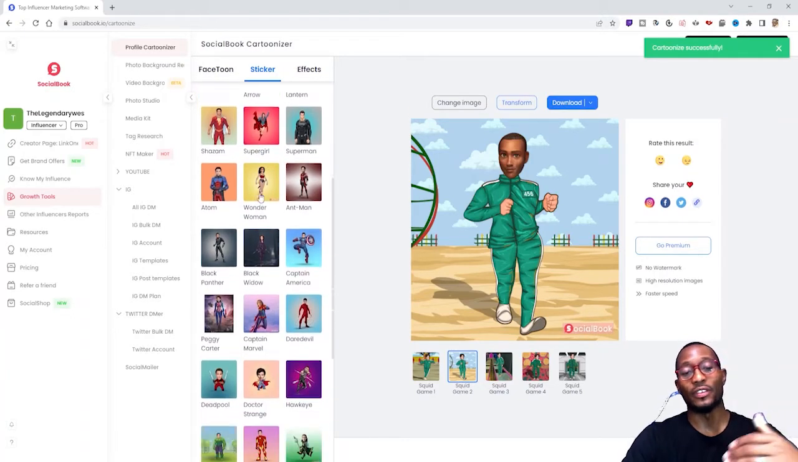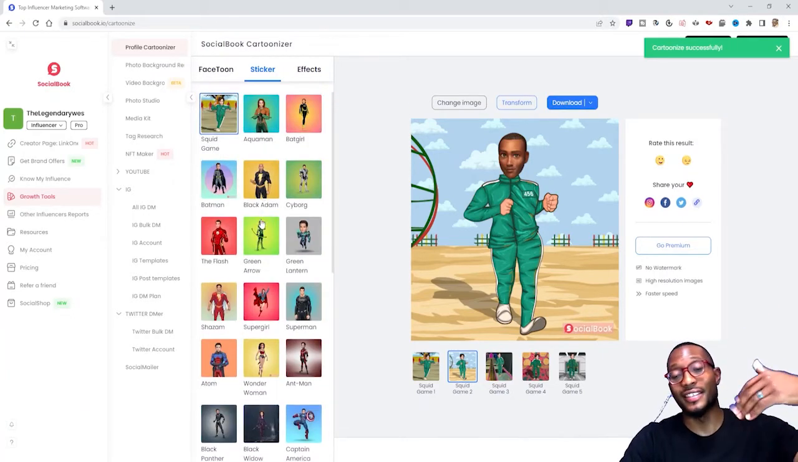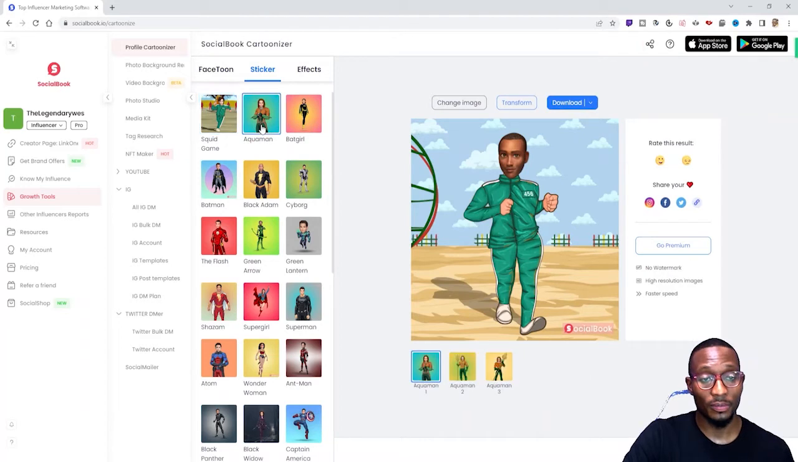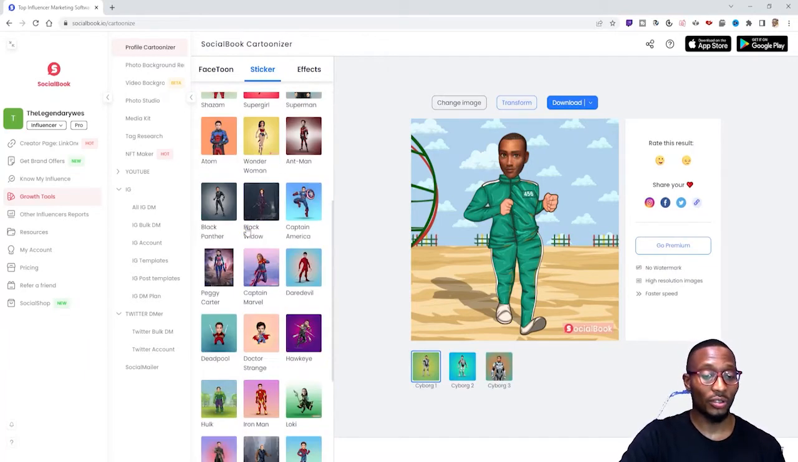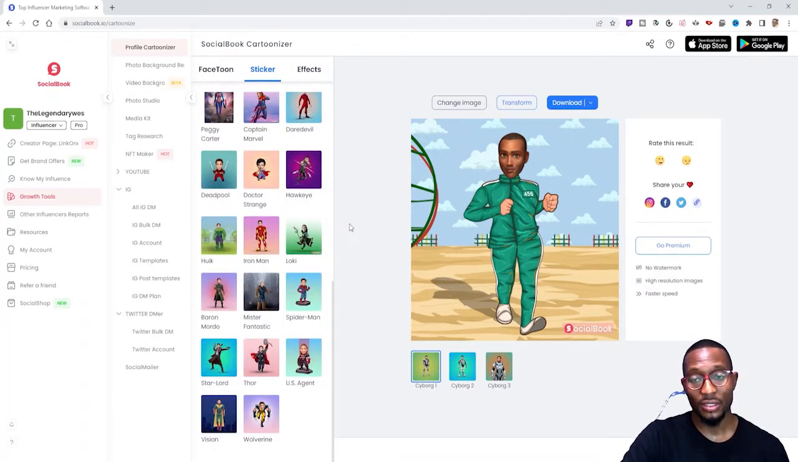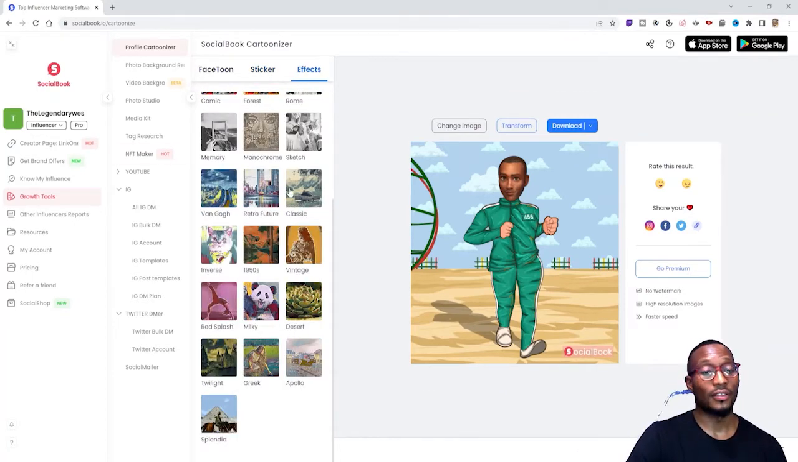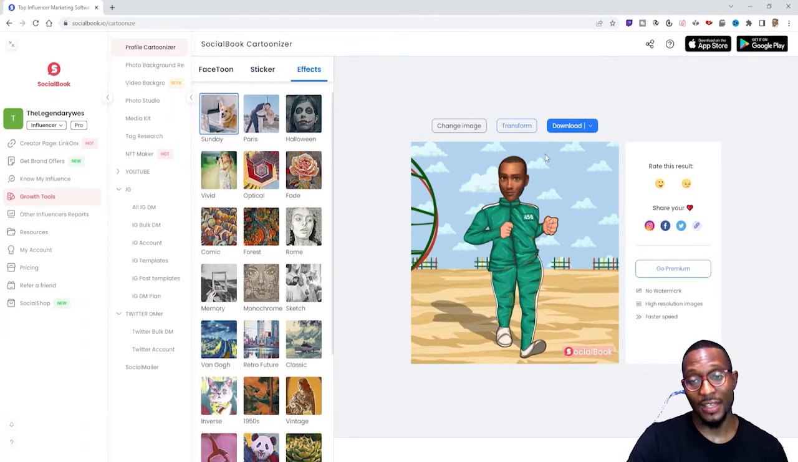Now, they have a slew of other stickers that you could choose from: Aquaman, Batgirl, Batman, Black Adam, Cyborg, a whole bunch of different characters. So, it's not too bad. Now, since that's covered, let's go to the effects. There's a whole bunch of different effects you can add to your image.